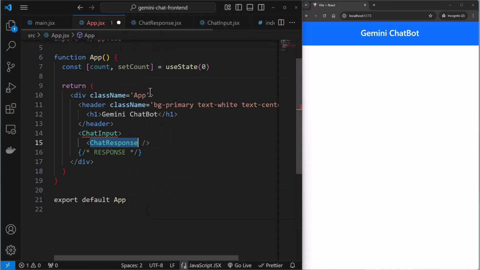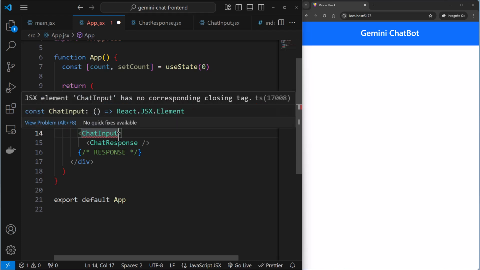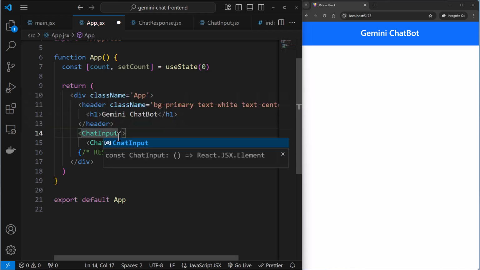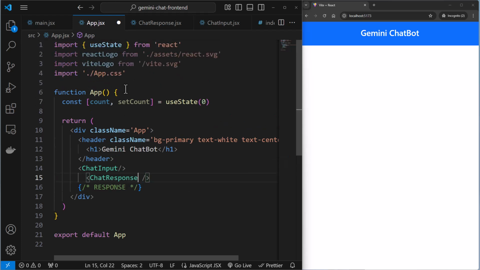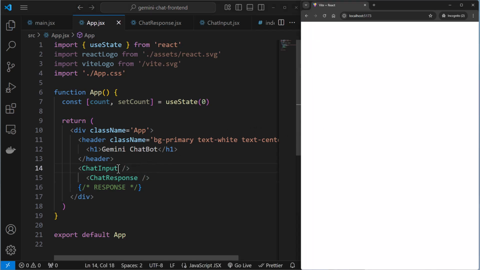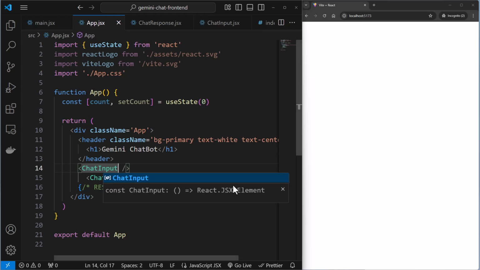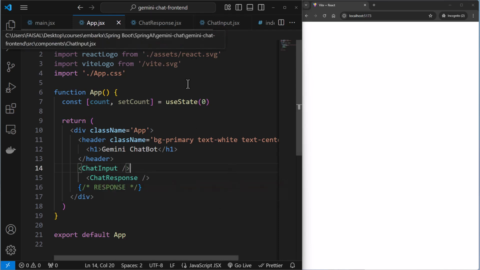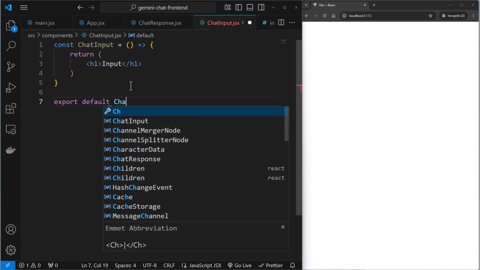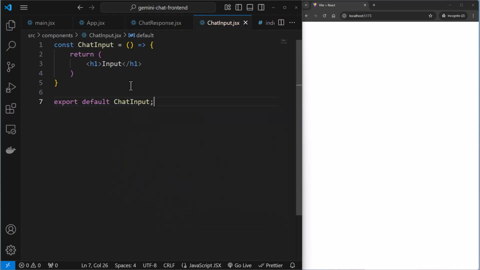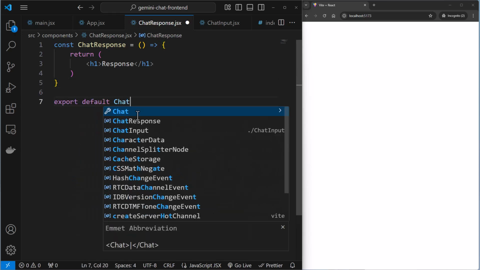Let me save this, come over here, and we need to get these two imported, right? So I'll get chat input imported and chat response also imported. So if you scroll up, okay, the input was not added, but let me save this. This won't work. All right, the input is not being added because where have you exported them? So I'll say export default chat input, like so. And here chat response, you're going to say export default chat response.